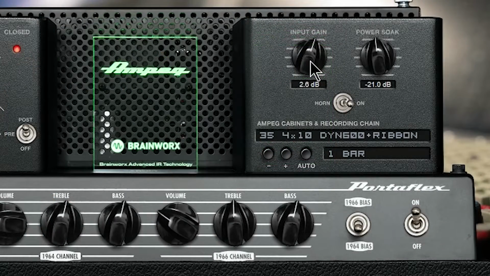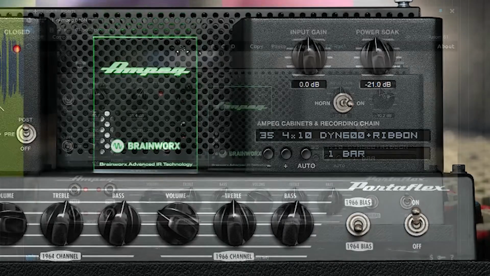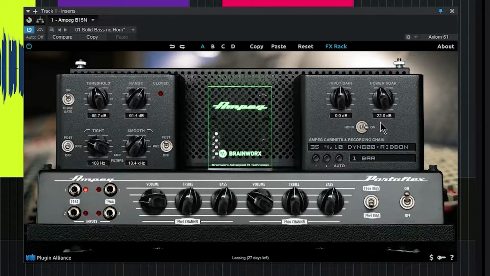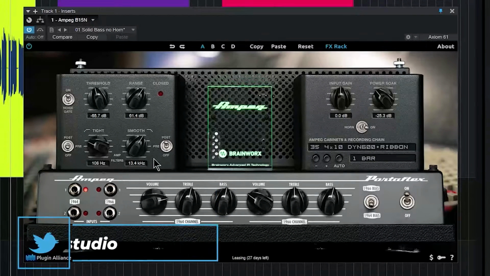So with the power soak, we can really pull this down and overdrive that power amp if we want. And of course, use your input gain to get a good level for the input of your bass, just in case your pickups are kind of weak. In general, it's going to be on 0. Of course, you can always pull this up if you want to really drive it in there as well. Pull the power soak down, then compensate here. Now we're really overdriving that power amp.